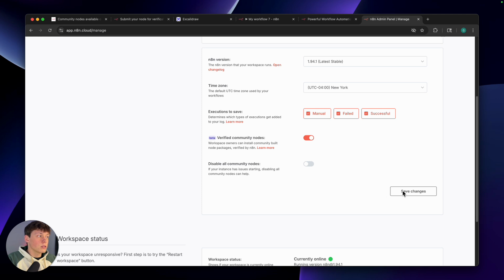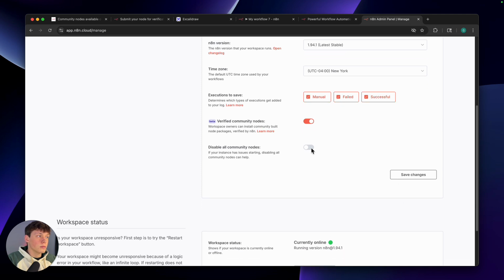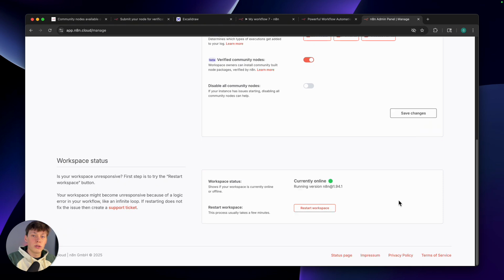So once you've done that, select Save Changes. It will be orange like this. So select that button, and then we're going to scroll down to the workspace status. So just wait a second. It doesn't take long, but it will change from something like updating, and this little dot will be orange while it's actually updating our instance here. And then once it's done, it will look like this. It will say currently online and then give us that green little dot.